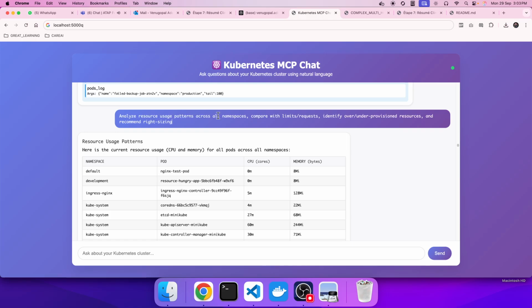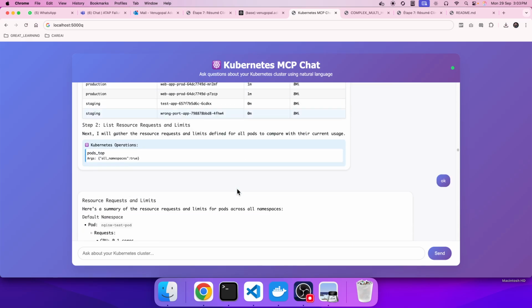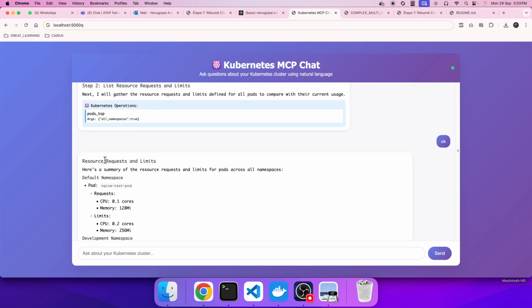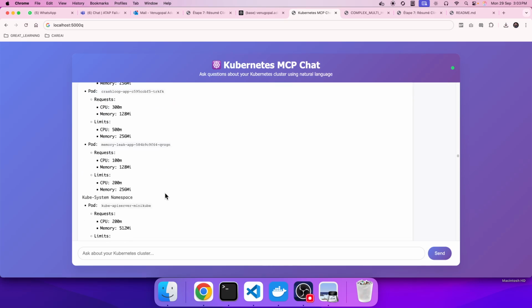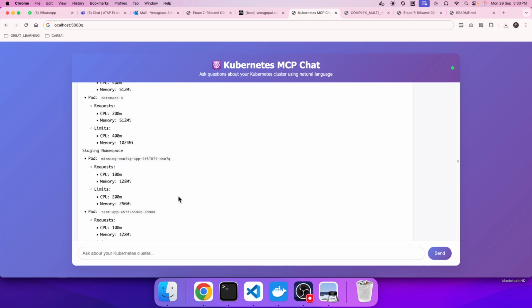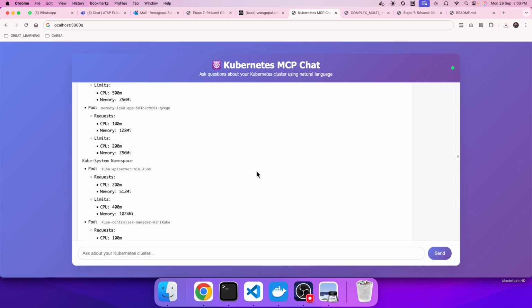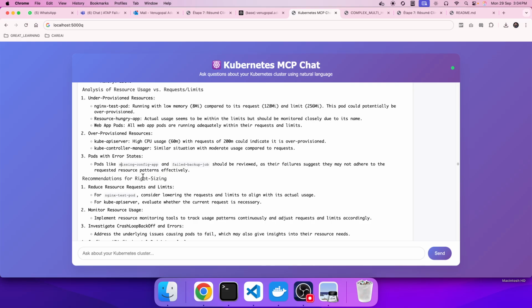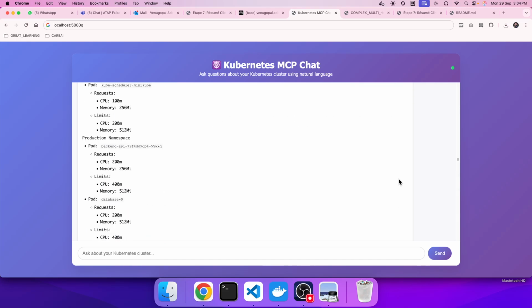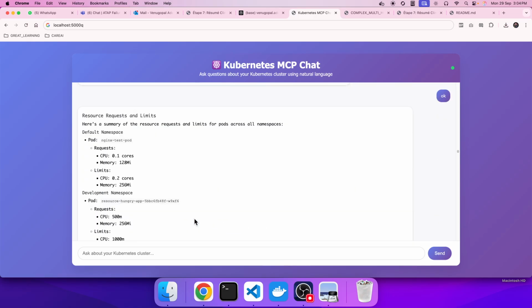The next part is compare with limits and requests. So okay, now let's see. Resource limits and requests. So these are the limits and requests that are there. Then next, analysis of resource usage. So it is now comparing the resource usage here and the limits here, and then giving the analysis and the recommendation for right sizing. This is what is asked in the prompt. See, identify under or over provisioned resources and recommend right sizing. So it is giving the right sizing also.